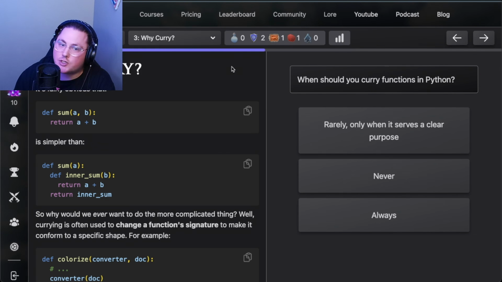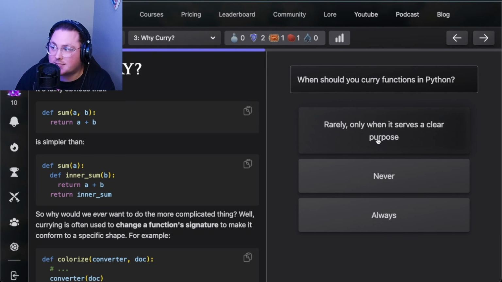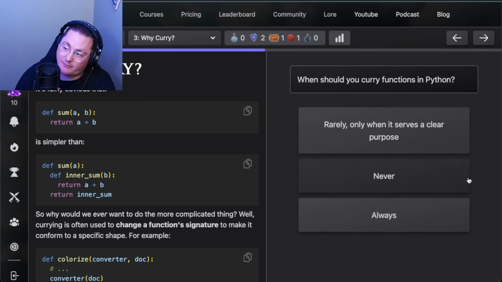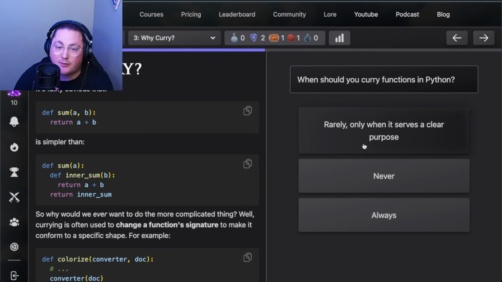So when should you curry functions in Python? Rarely, only when it serves a clear purpose. Never or always. It's going to be rarely. I will say, okay, sidebar, it could be argued always, but in Python specifically, rarely, only when it serves a clear purpose.